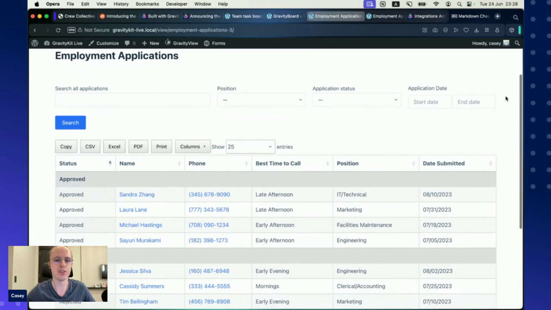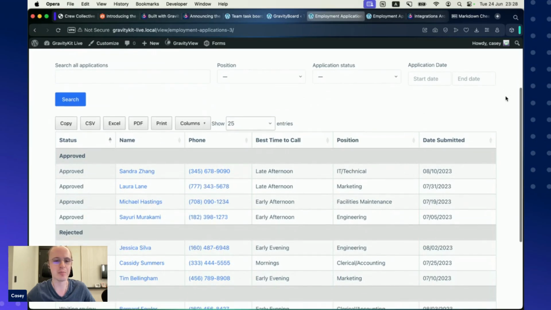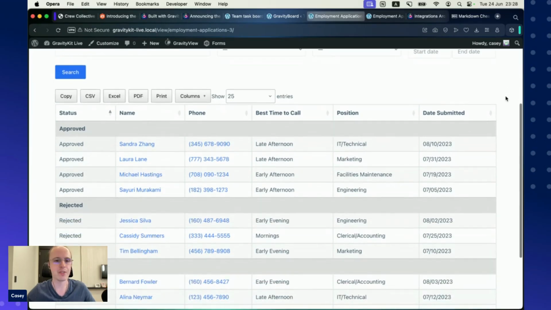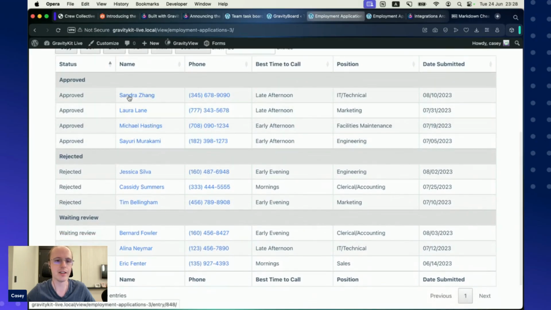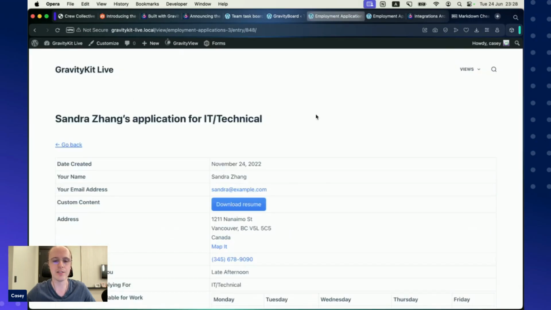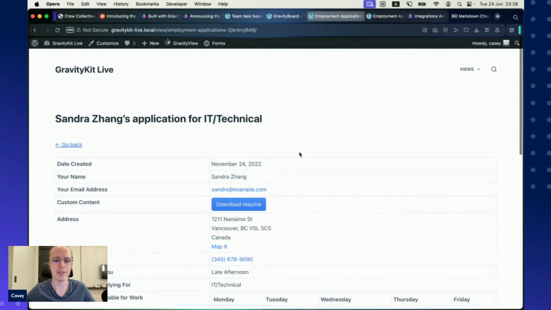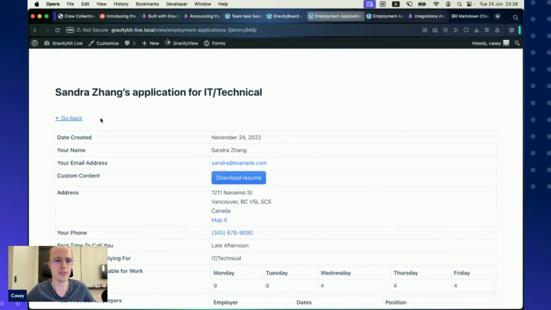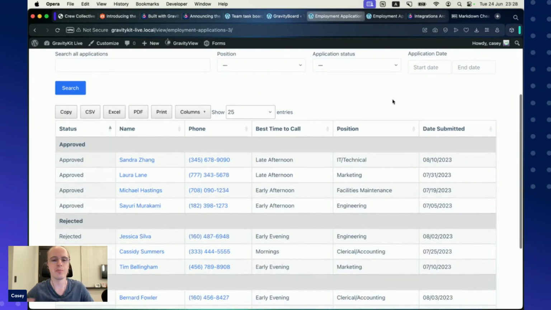And here I have a simple view, or not too simple, but a pretty straightforward view where I'm displaying employment applications that have come through via a Gravity form. I have a nice data table set up here with the different statuses, and I can click into an entry and see the full application. I can download the applicant's resume, for example, and all of that good stuff. But what you might want is another view where you can display these applications on a Gravity board, and then manage them that way.